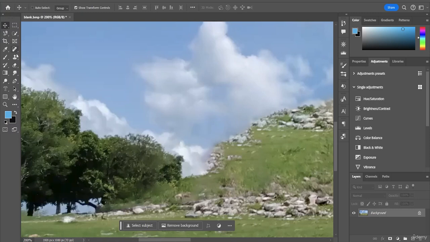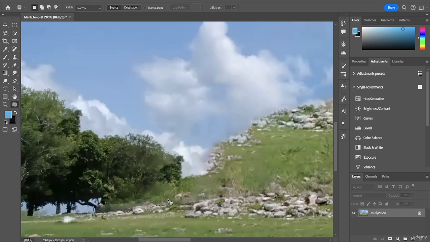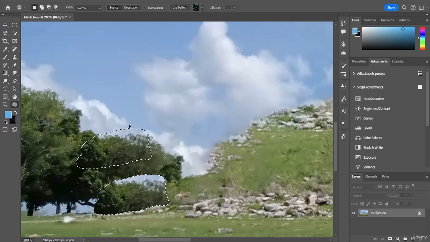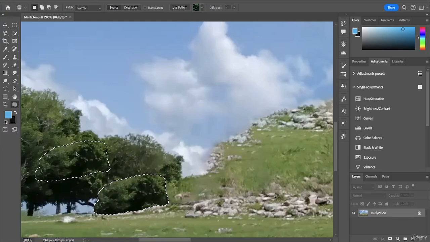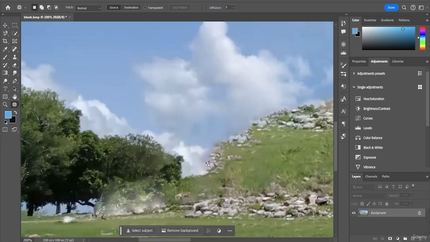So I'll come to this option over here, and I have my patch tool. In the edit toolbar I have put my patch tool underneath. The shortcut key for that is J on the keyboard. I'll take the patch tool and select this particular part, and I'll move this one on top. As you can see, I have put this thing over here.